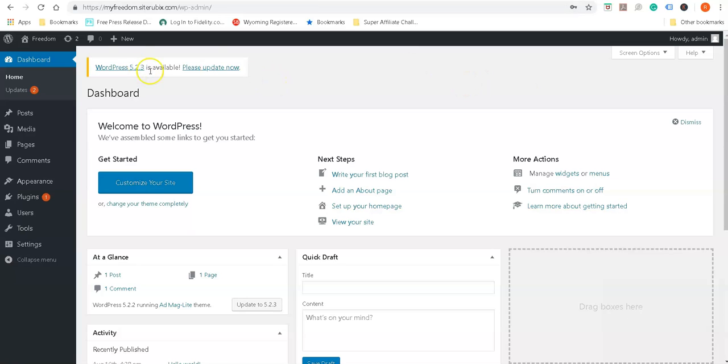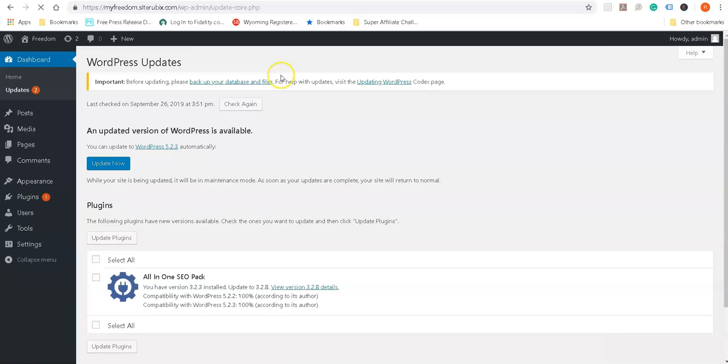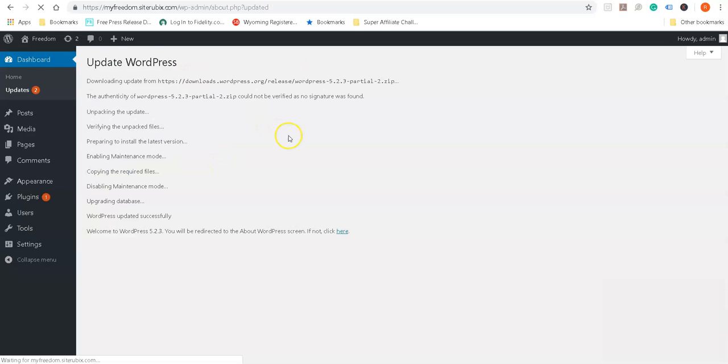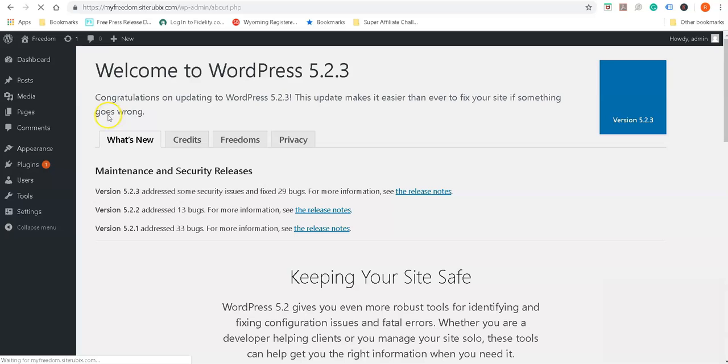Alright, so there's a couple things we need to do right off the bat. Number one is a couple updates that you see here. And the very first one is WordPress. So it wants to update to the current version of WordPress. So we'll click Update Now. And anytime you're installing a new instance of WordPress from your hosting provider, you're almost always going to have to upgrade WordPress to the current version. So we'll see that it's updating, and now it's done. Doesn't take very long. It says congratulations, we're now at WordPress 5.2.3.